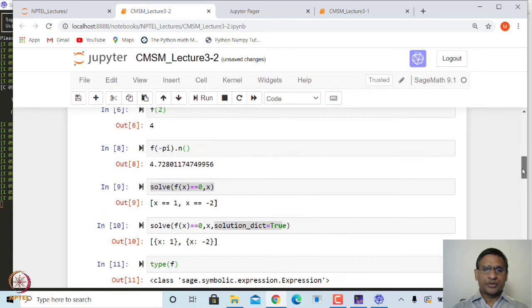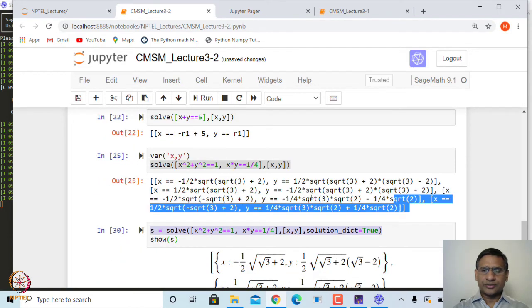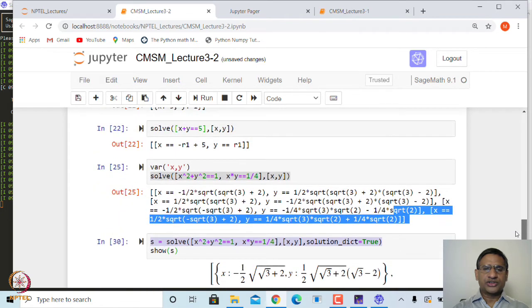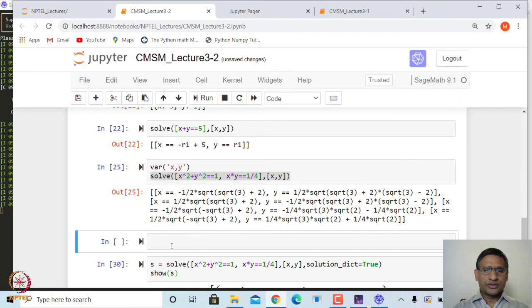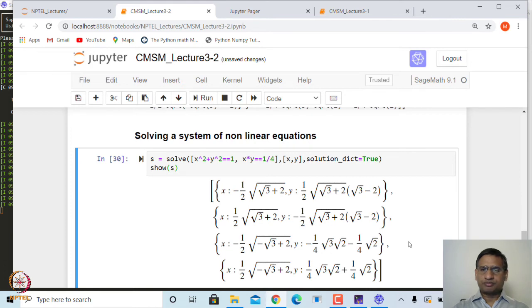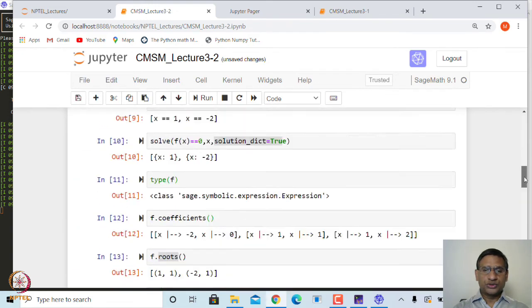So, if you want, for example, in between to give some subheading, you can do that. So, how do I do that? For example, here we have solved a system of non-linear equations. So, if I want, after this I can insert one cell and convert this into markdown, and then you can say solving a system of non-linear equations. Similarly, you can do it with other things, right. So, it is quite convenient to use this solve function.